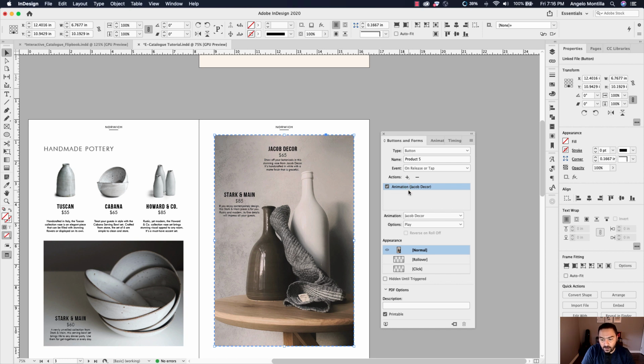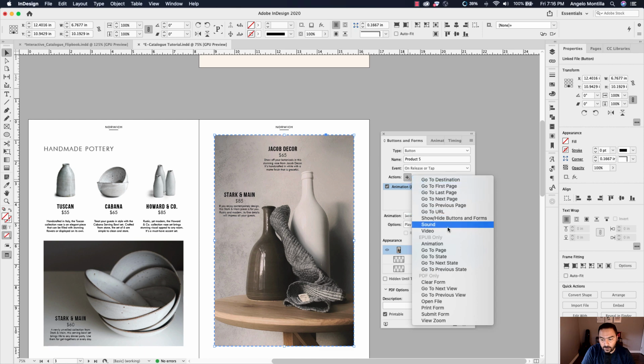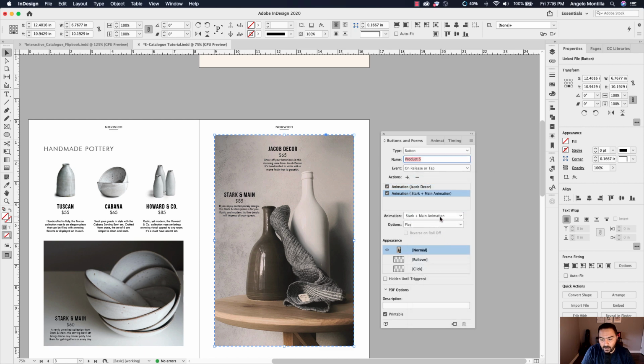If you want to add a second, just add another action to it. And in this case, I want Stark and Main 2. So I had Stark and Main here. So this is Stark and Main 2. Perfect. I'm going to click this, and I'm going to add a rollover effect. Click on normal, double click, and let's make that 70%.